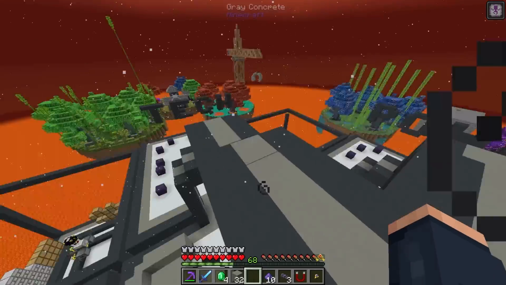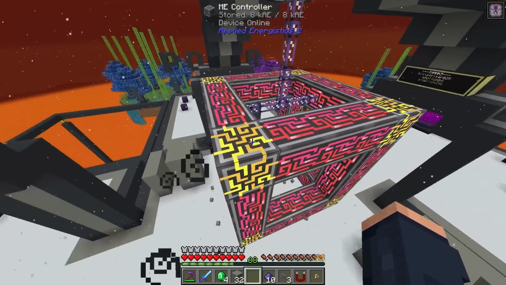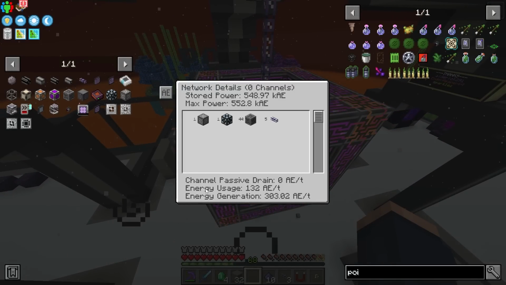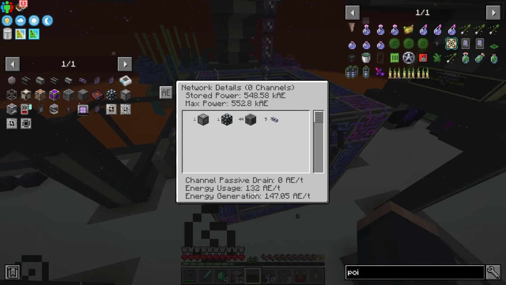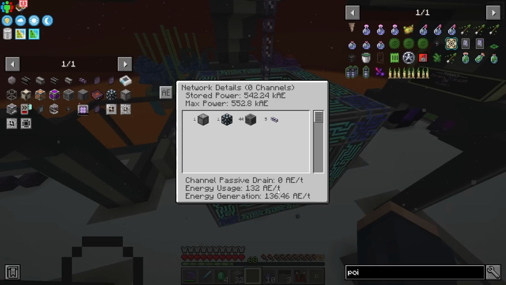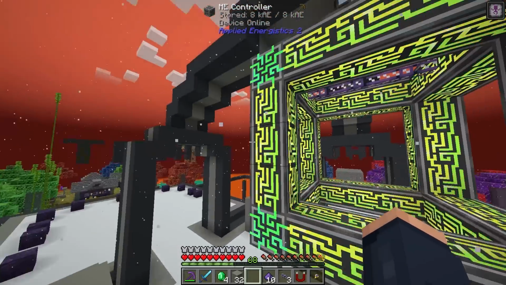You can see it's using like 264 RF in order to keep this running. And it'll tell us our energy that we're totally using for this whole thing here as well. It looks like 132 AE per tick, which does translate a little bit differently, I think, to RF. And it may be double.